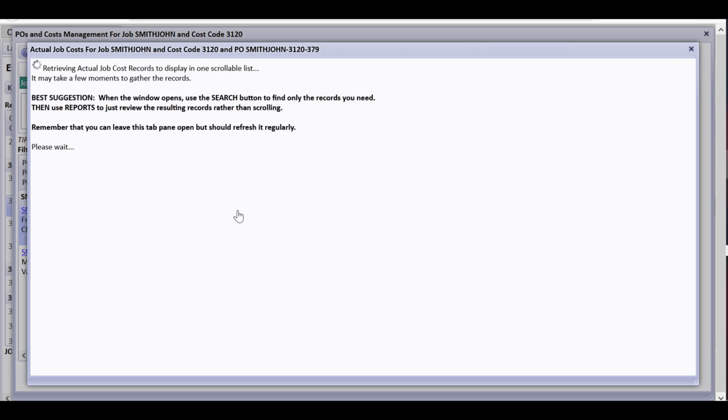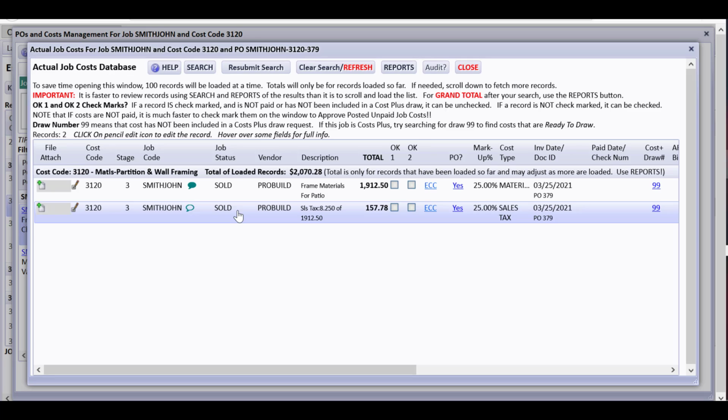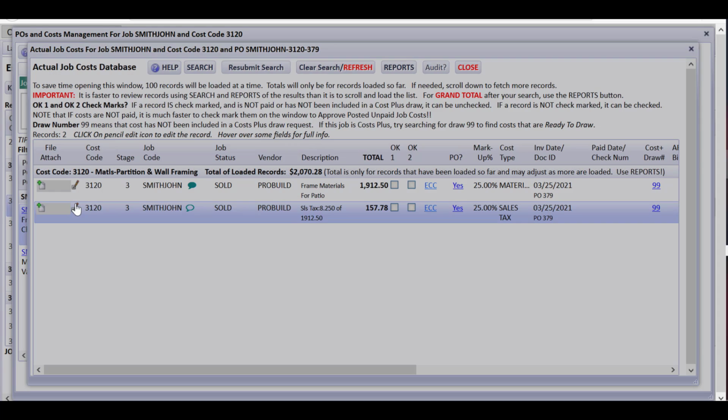So I want to take care of that. That's why this is called a POs and cost management window. You need to just keep that in your mind when you do a variance PO on the fly like that before the bill is actually posted. So let's click this to edit this particular one.